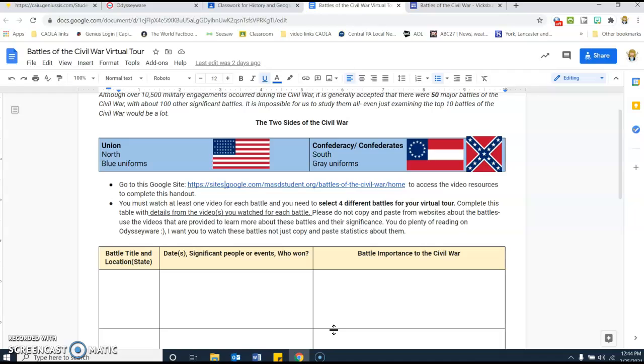Now, if you want to watch both videos because you really like Civil War videos, you can do that. It's just only going to go in one row. All right, you're going to do 4 different battles. So you can watch 2 videos for 1 battle if you want, but it still only counts as 1 battle.